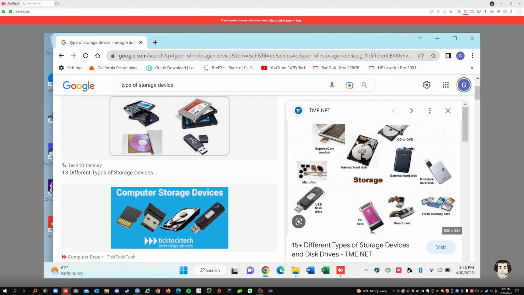This is an internal hard disk. This is a regular hard drive on a regular computer, which is becoming obsolete too. It's only being used for storage on a larger scale, like databases and stuff like that, for movies and music and so on.